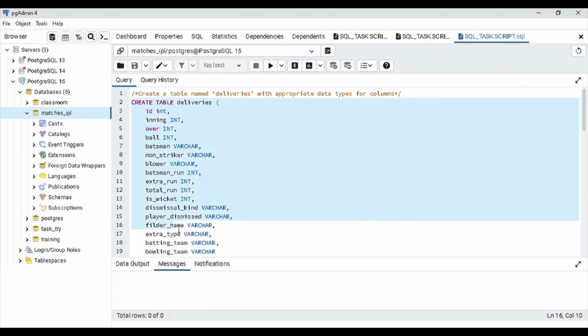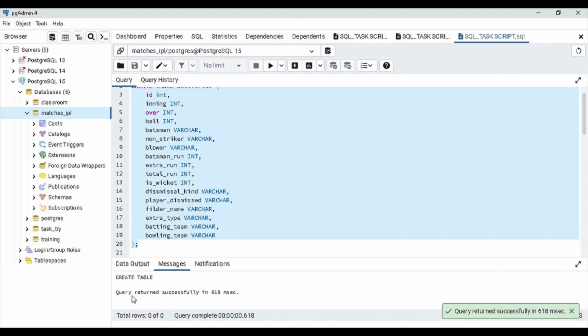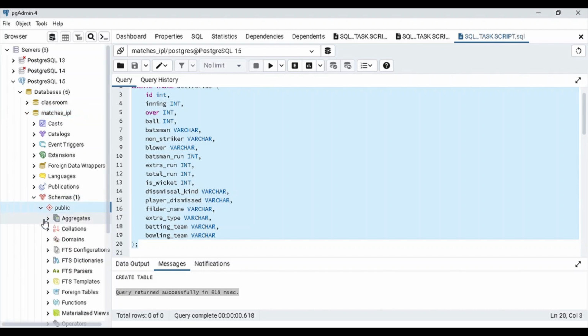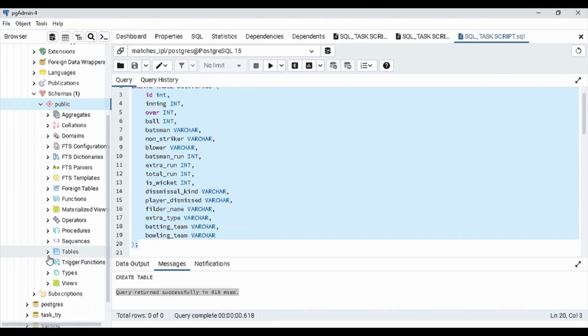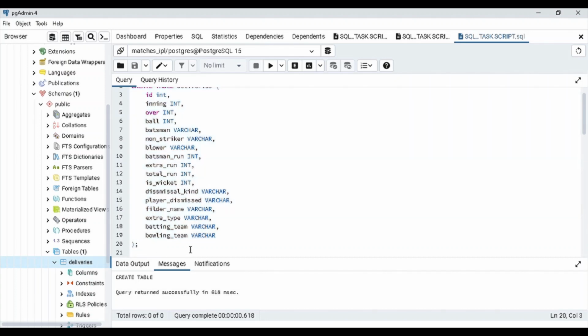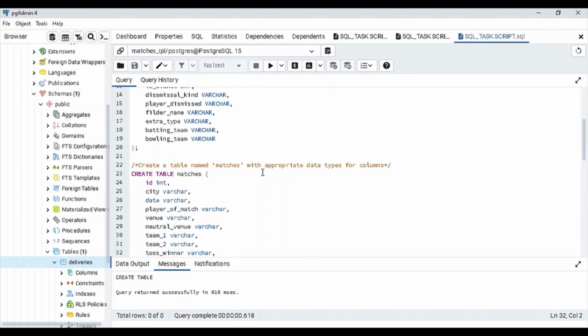For executing, we will select the command and then we will click on the execute button over here. Here we can see our query is executed, and in this drop down menu in schemas and in tables option, we can see we have created one table, that is deliveries.